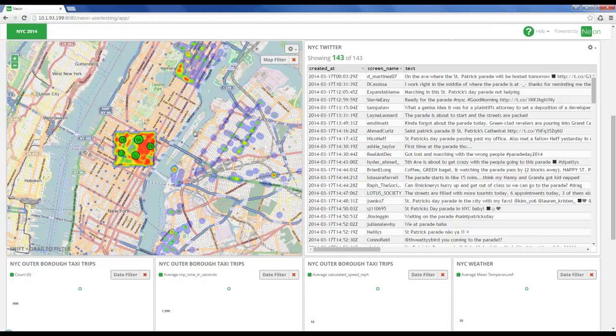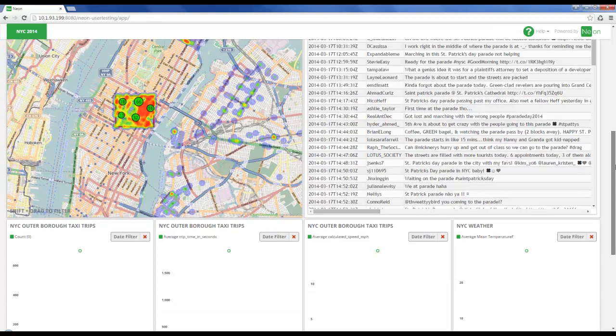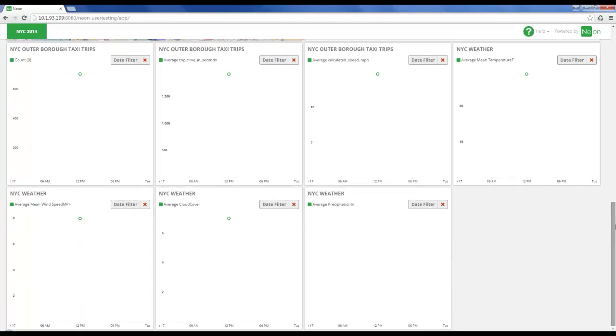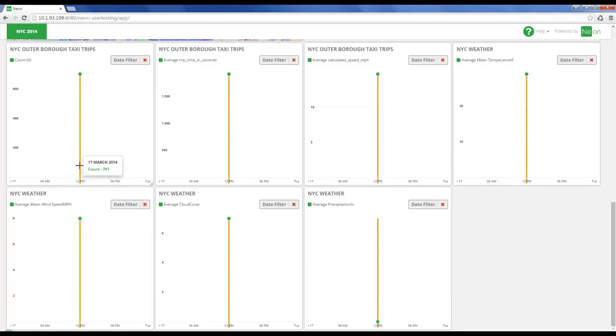Furthermore, we can analyze the number, speed, and duration of these taxi trips through the taxi line charts. Since we filtered on a single day, we'll only see a single point in each line chart for that day. We can find the number, duration, and speed for taxi trips on that day by hovering over the point in each line chart and reading the value in the tooltips. Let's record these values so we can compare them to the values across the entire date range.